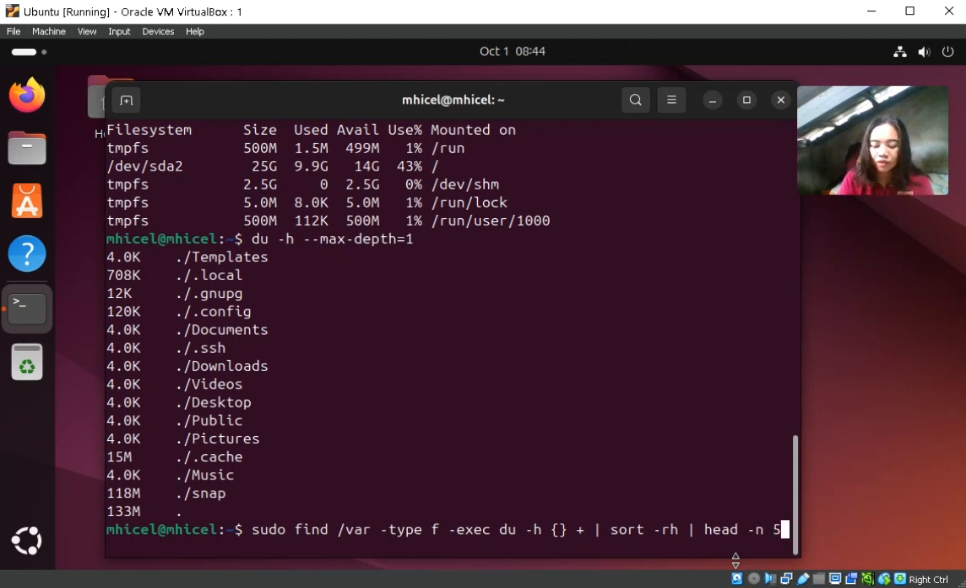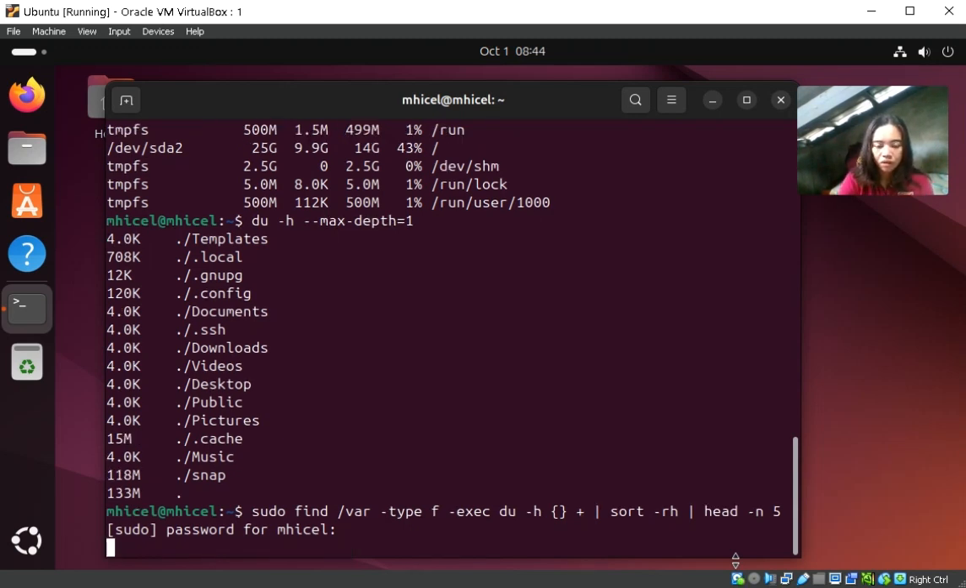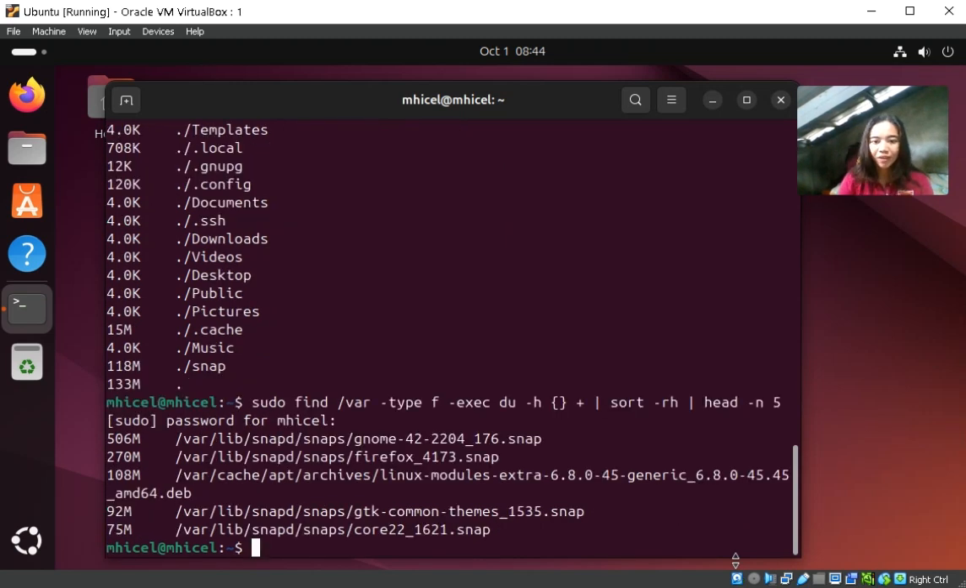So this command will be showing the top five largest files in the var directory. So first, after we enter that, we need to put our password. So here are the top five largest files in the var directory.